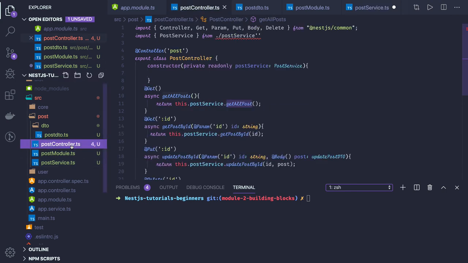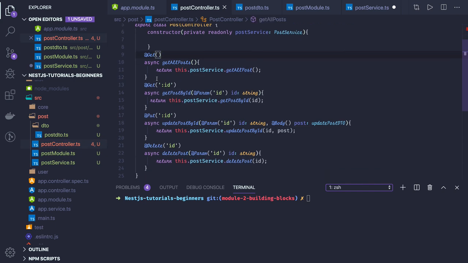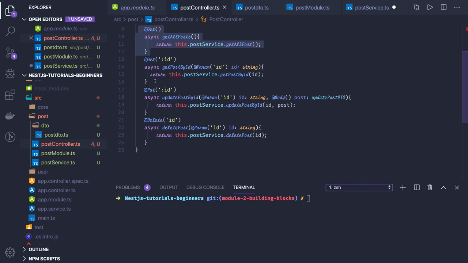And this is my post controller. So the route will be post, and these all are the URLs. So /get will give me all the posts. If you are passing ID, I will be getting only a single post. Here if you are updating a single ID, then you have to pass something in the body also.